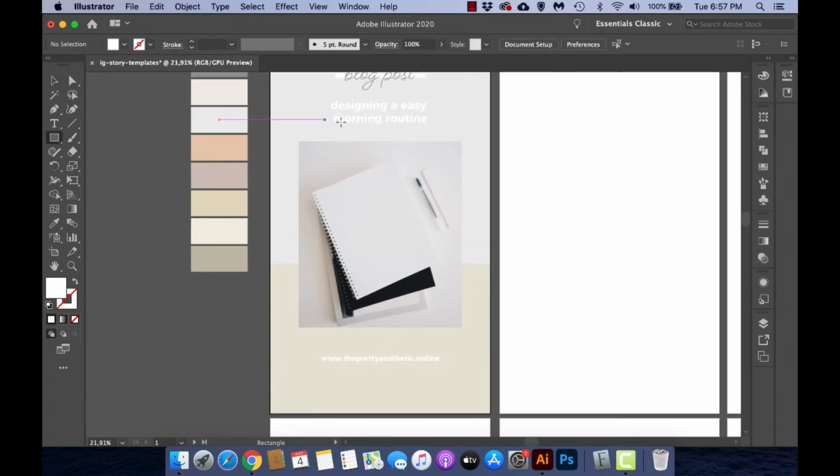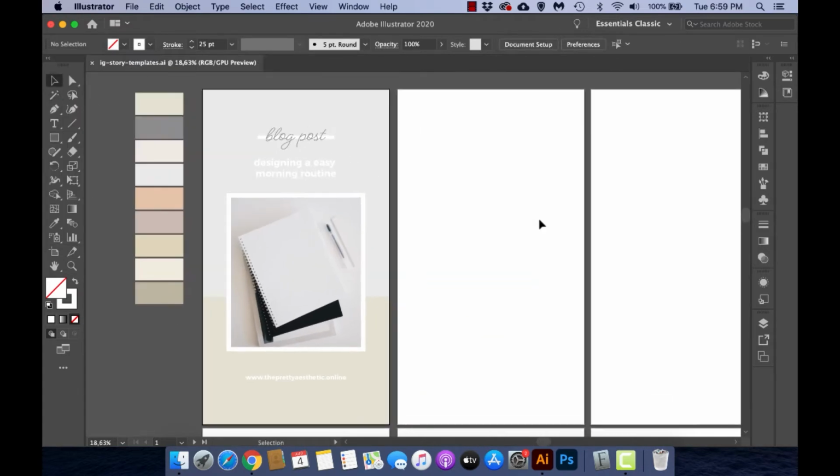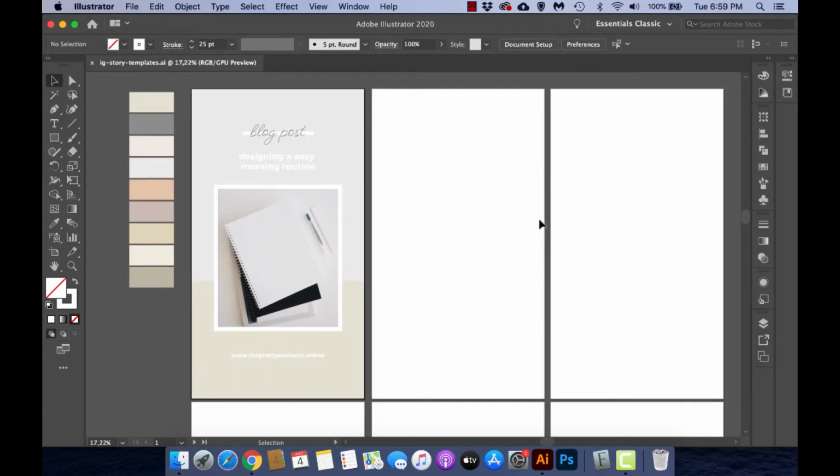Just want to make sure I leave enough space at the bottom. And I'm just going to add a little border around that frame. There you go, I think that looks nice. We're off to a good start.